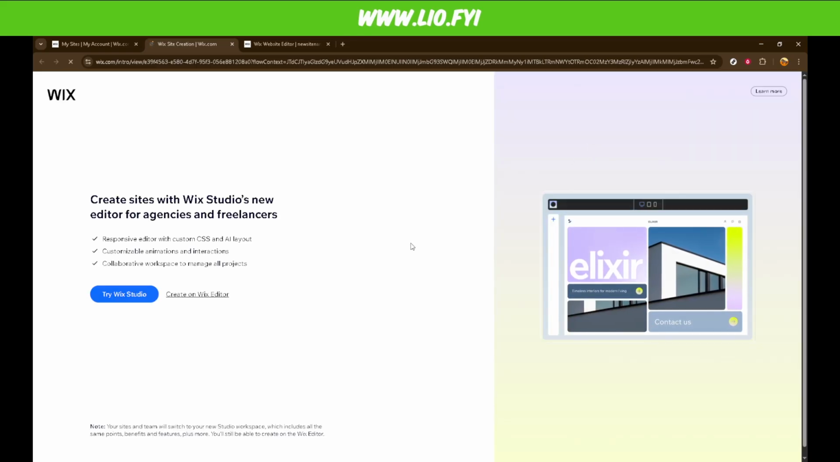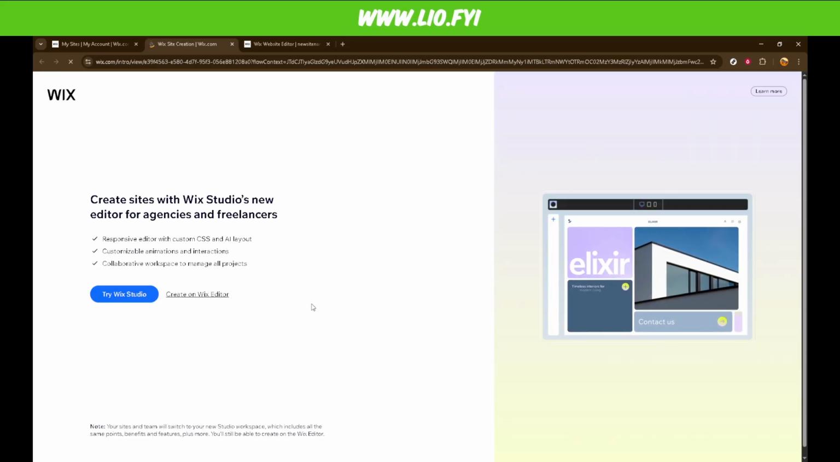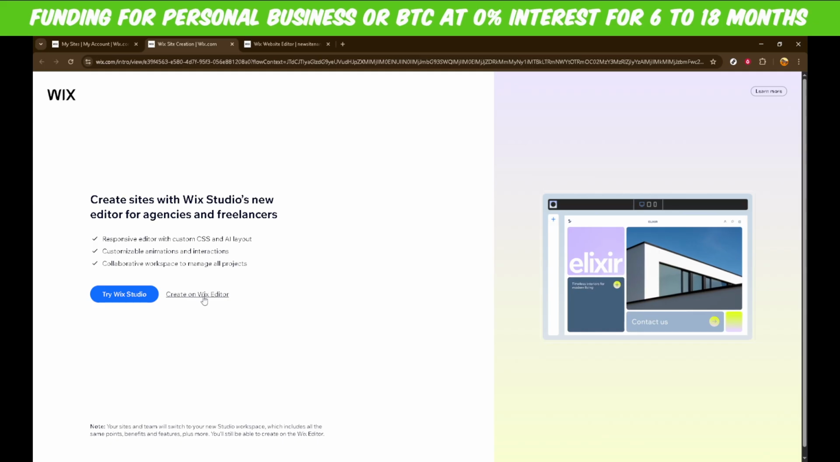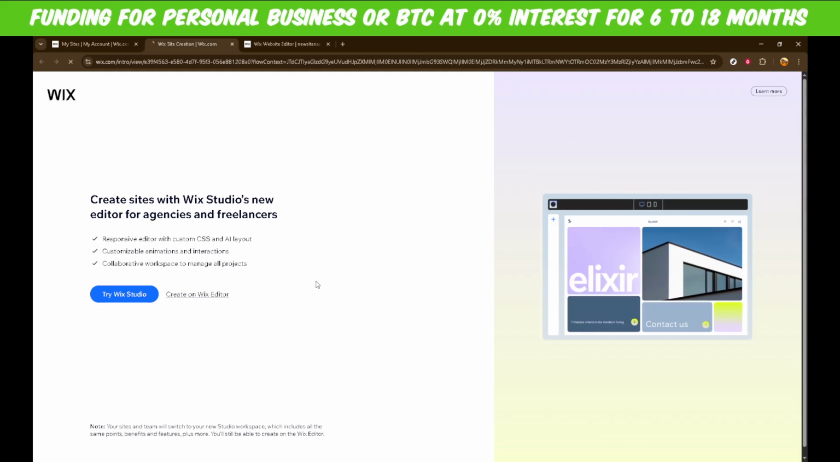Once you've done that, you'll be prompted to choose how you want to set up your site. For this tutorial, we'll be focusing on setting it up without the help of AI, so you'll want to select the option that says Set up without chat.